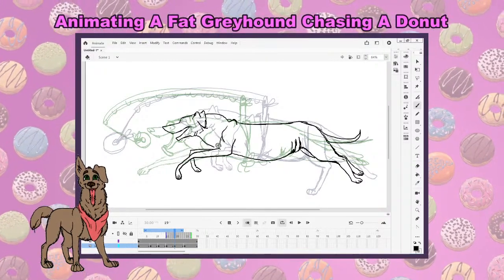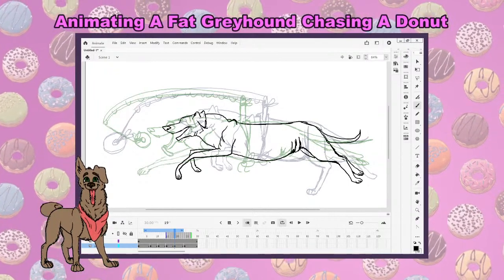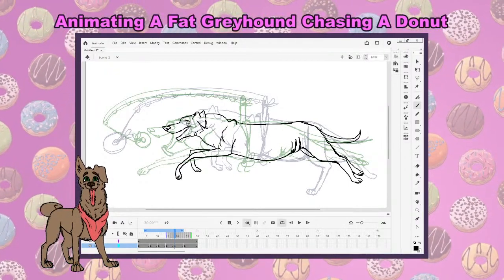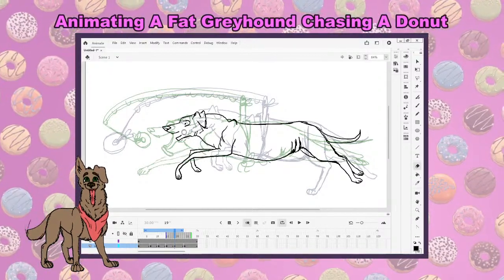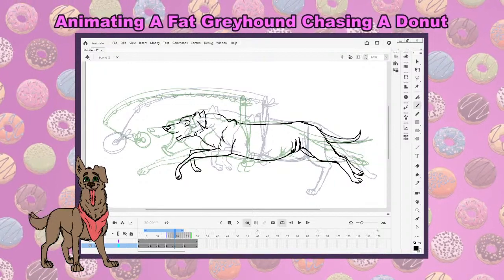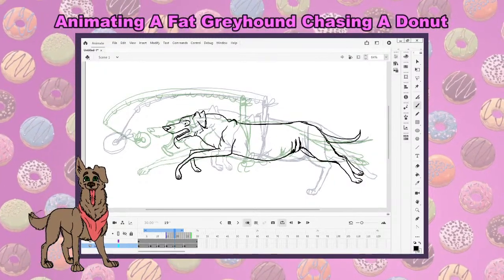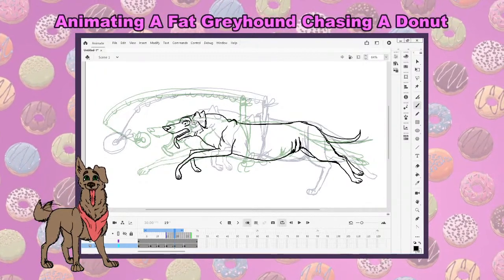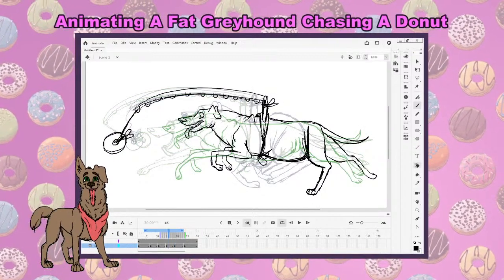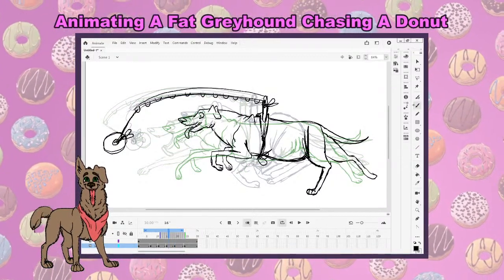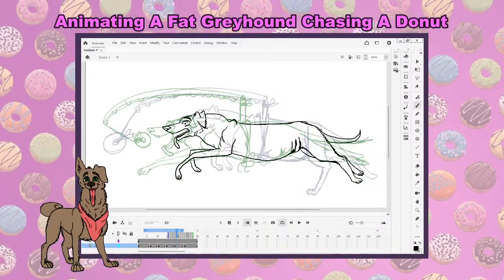Oofs. Fat girl wants the donut. Give her the donut. Actually, I think she's upset because the donut's going away from her, so I feel like her mouth would be more like this. There we go. She's kind of upset. Like in this one, I think she should be more upset too. Like really upset about this.